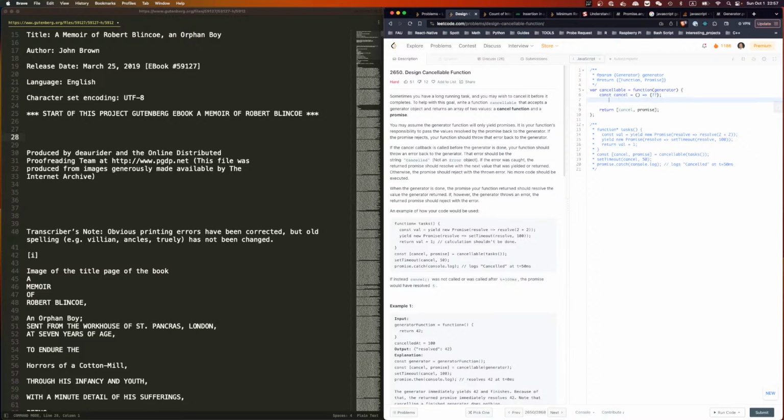The cancel is going to be a cancel function. When it's called, something happens. What happens? And then we need to return a promise, so I need a promise as well. That must be a new promise, okay? We say resolve, reject, and something.